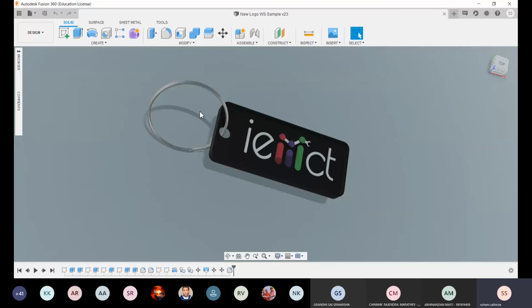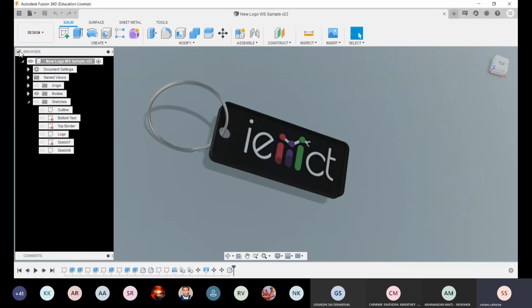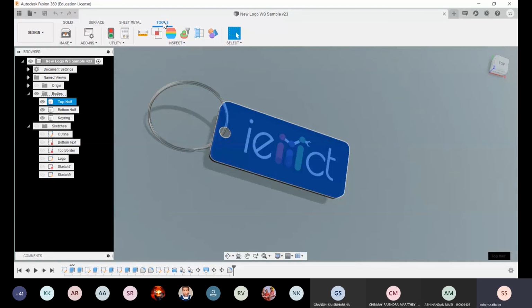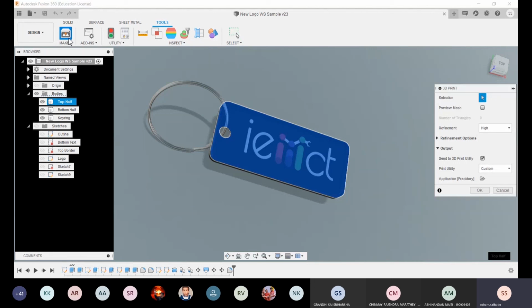Alright, so for example, over here, I have a basic design of a keychain with the iMechatronics logo on it. It could be pretty much anything. While we already mentioned the manufacture workspace for machining, here, if I wanted to 3D print it, I just head to tools on the top here and make, and there's a 3D print option right there.